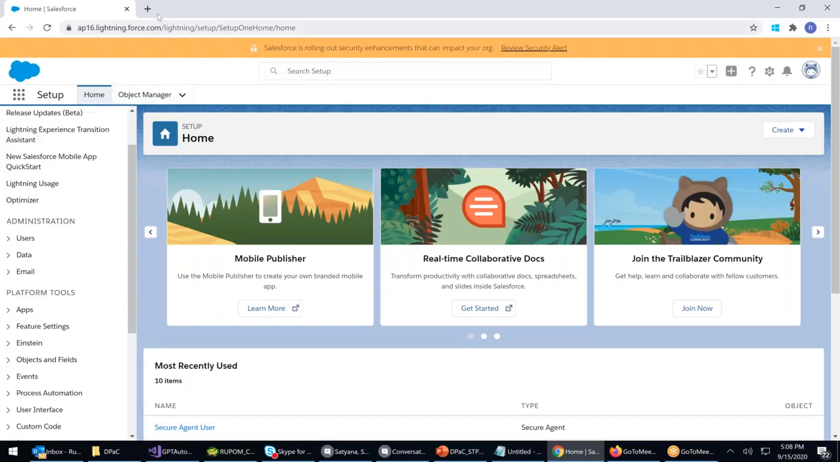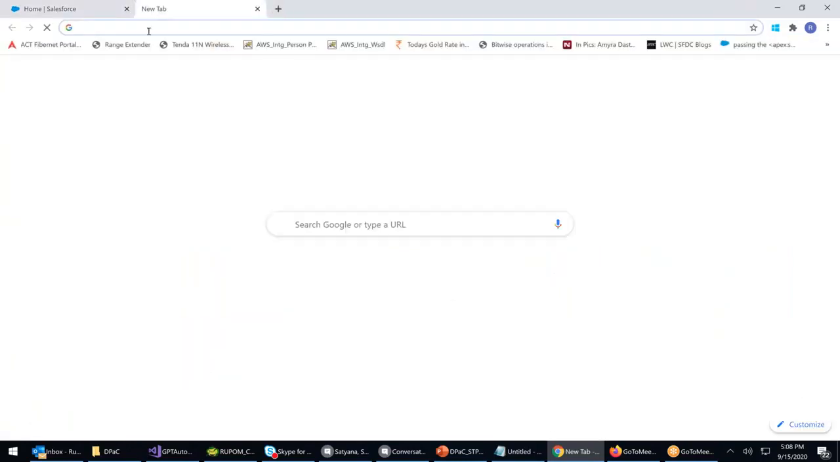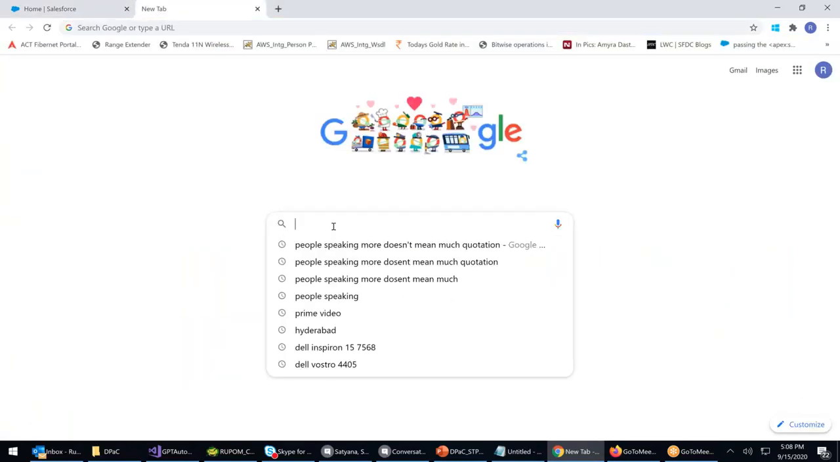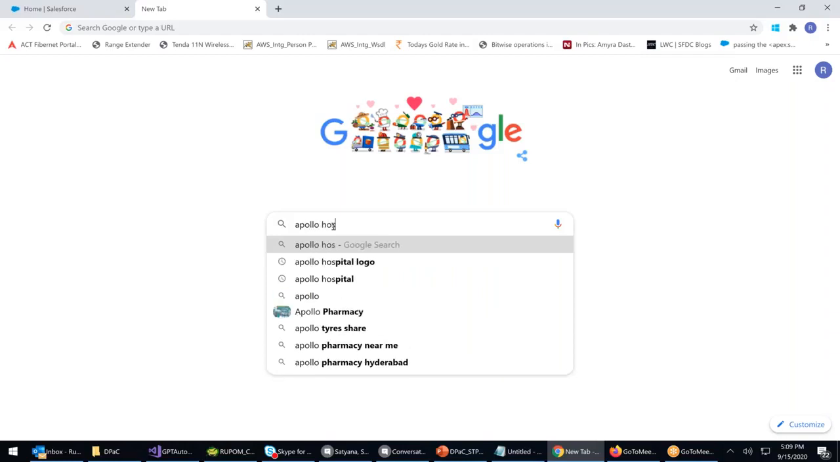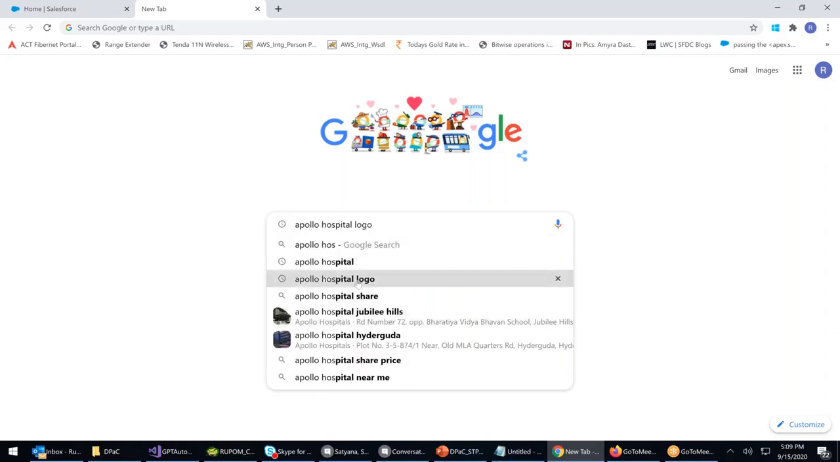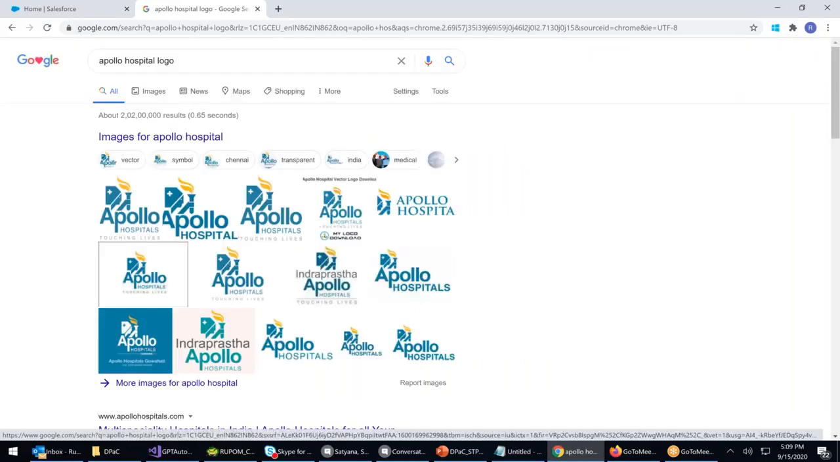Make sure that you have an image available, right? What is that? The company logo, your client logo. Suppose you are implementing it for Apollo Hospital. Let's take an example that you are implementing this whole project for Apollo Hospital. First, make sure that you have an Apollo Hospital logo available with you, right? I will say Apollo Hospital logo.